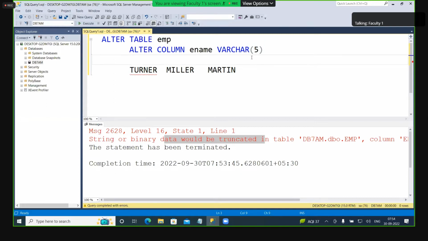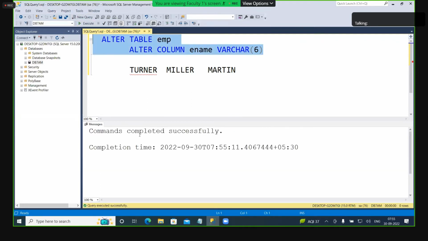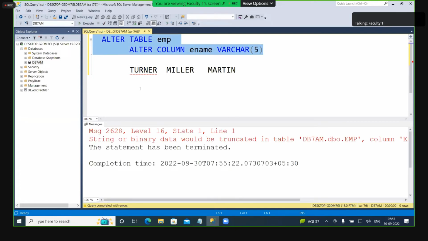But varchar 6 is allowed. Yes, because varchar 6 can store a 6 character name. So if you run this, it is allowed. But if you try to decrease the size to less than 6, it gives an error, because some names already contain 6 characters. We cannot decrease the size to 5. Understood?